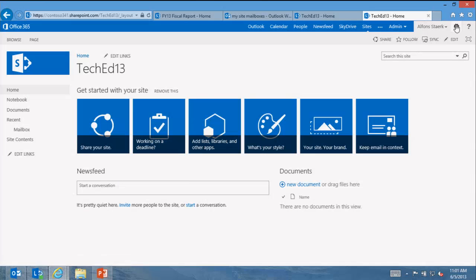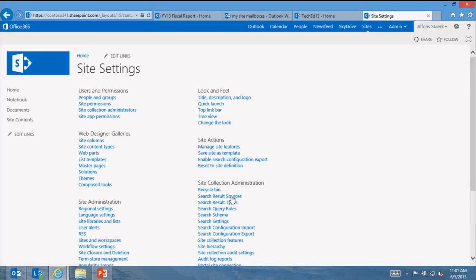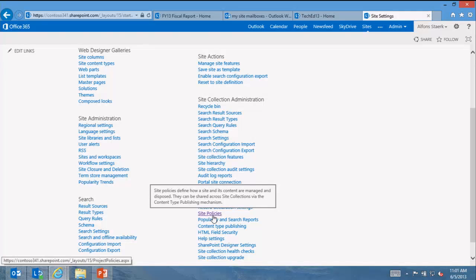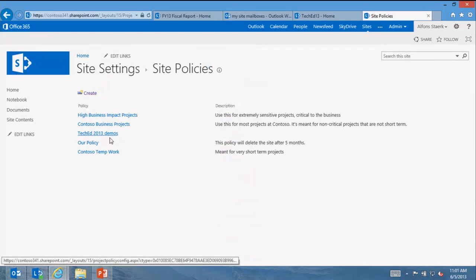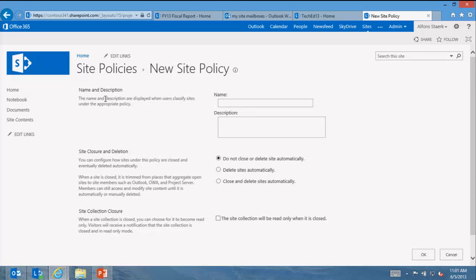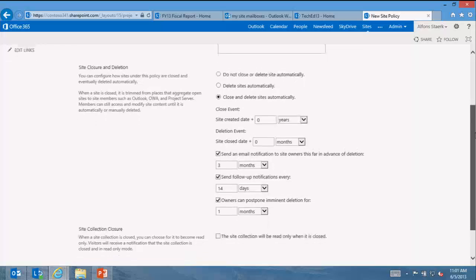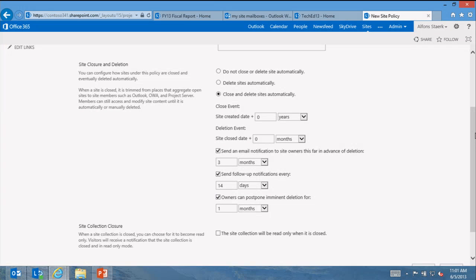On any site, if you are an admin and go to the site settings and then top-level site settings, there's a new entry here with 2013, which is site policies. And site policies is where you define what shows in that policy picker that end users get. And you can create any new policy that you want. And you have a bunch of settings here as to what happens when certain timers are met.